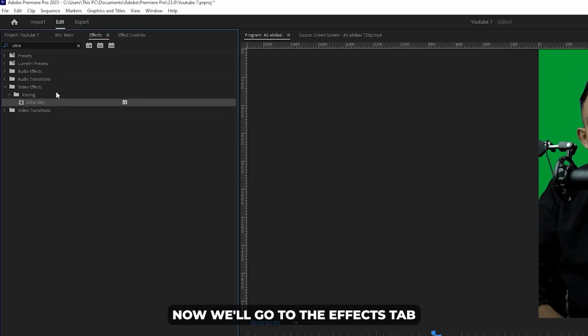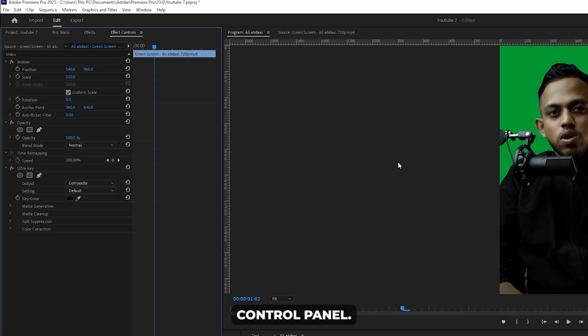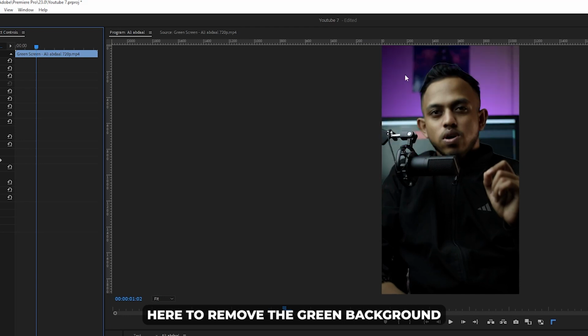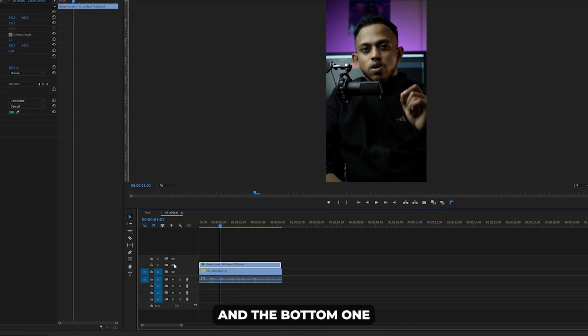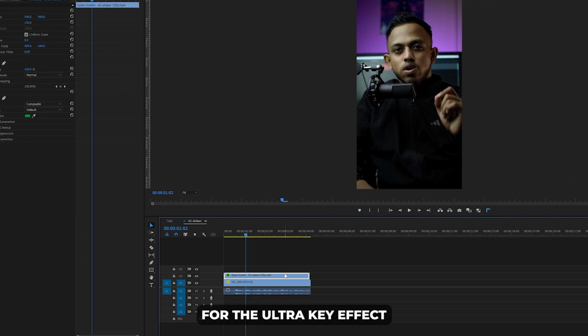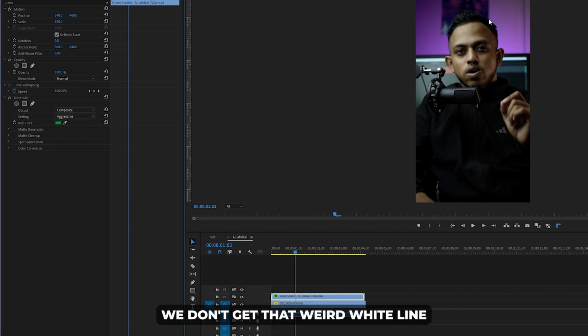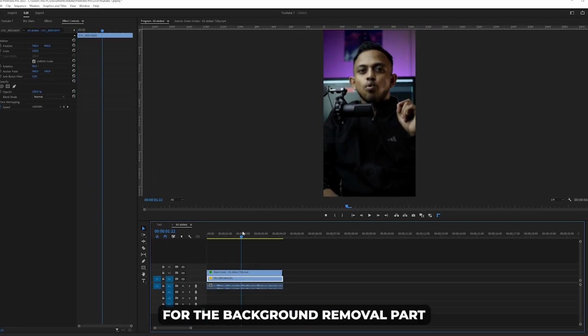Now we'll go to the effects tab and search for the Ultra Key effect. We will place this Ultra Key effect on the top layer and then we'll go to the effects control panel, select this dropper and click on the green color here to remove the green background. So now we'll have 2 layers. The upper one will not have the background and the bottom one will be the original layer and will have the background and all. For the Ultra Key effect, I like to keep the setting as aggressive. If we keep the setting aggressive, we don't get that weird white line along the edges of the subject. Now that should be good for the background removal part.